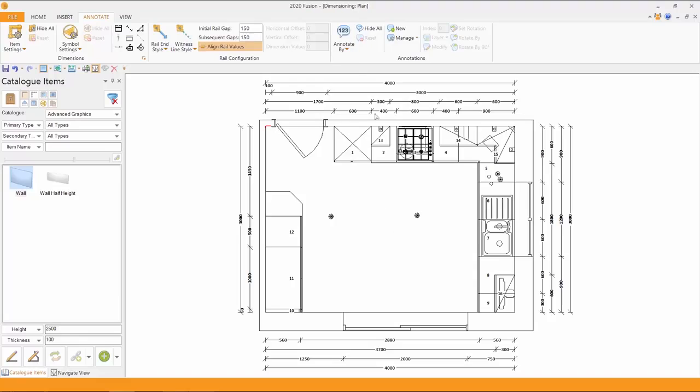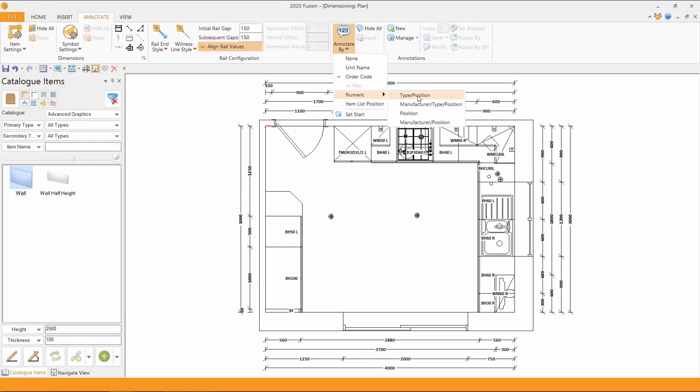The other thing you can do in here is to annotate. Annotate by the unit name, by the order code, or you can come in here and say numeric, by type, by manufacturer, position or manufacturing position. You'll find more about this in our other YouTube channel, the differences between version 3 and 4. Do look out for it. And I hope you've enjoyed this session. It's all about defaults and what you choose to use as your default or to manually override.